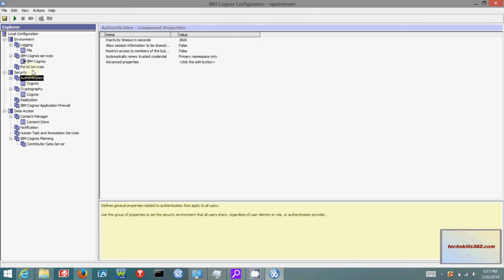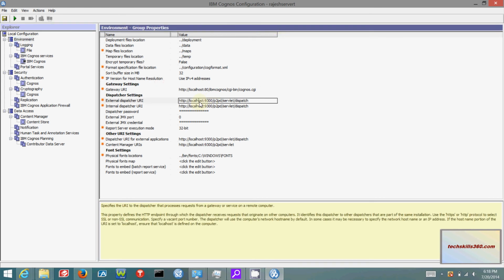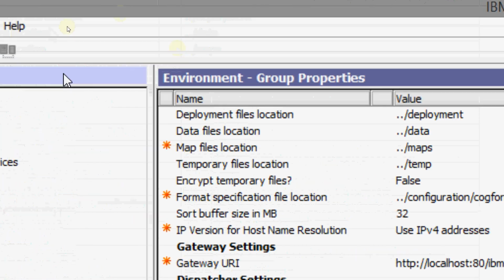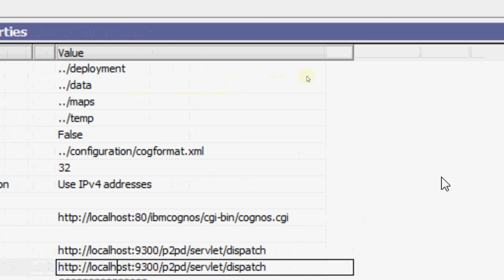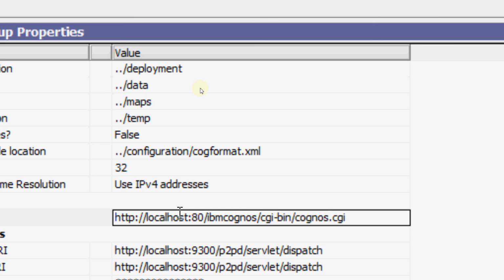To start out, I'm going to touch this component here, which is the external dispatcher URI. I'm going to modify that to give the name of this specific server. Whenever I modify this, let me zoom in a little bit. You're going to see the web gateway URI modified to this specific server, and I'm going to modify this to 64-bit because it's a 64-bit installation, and so on and so forth.